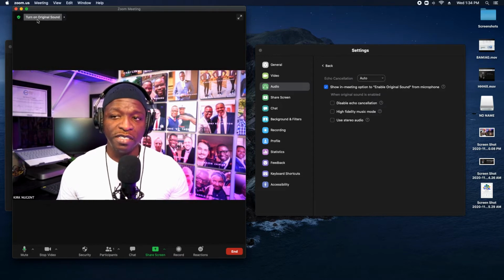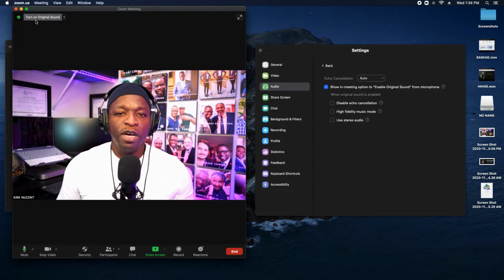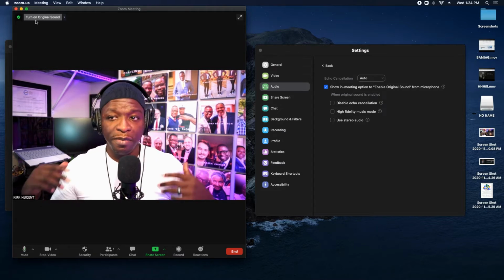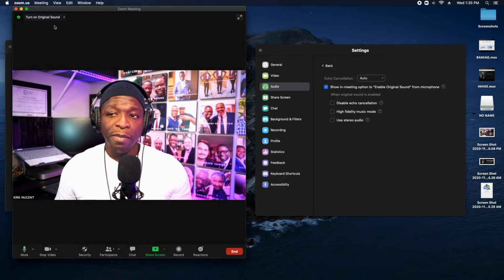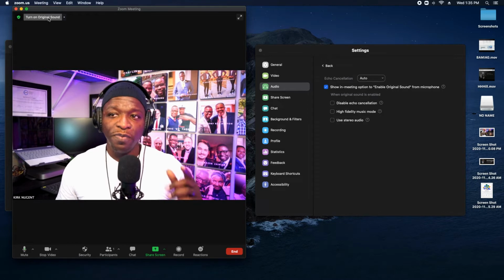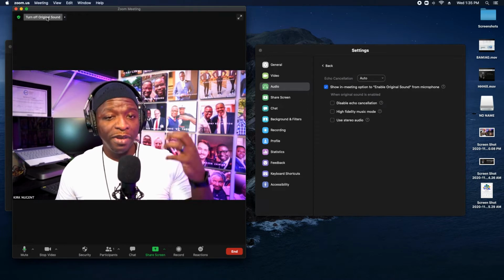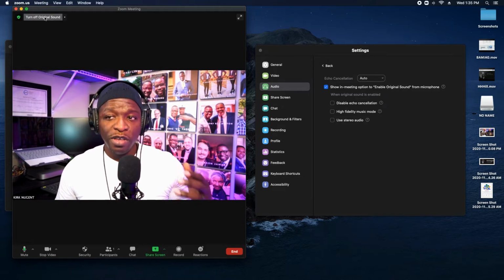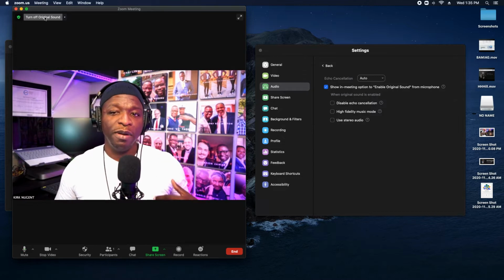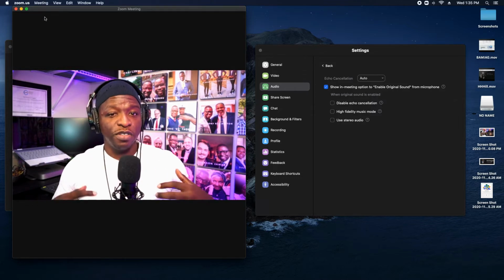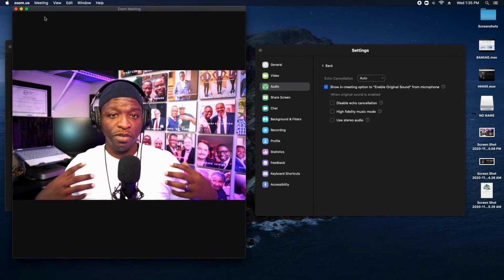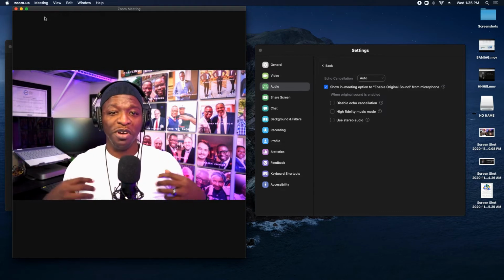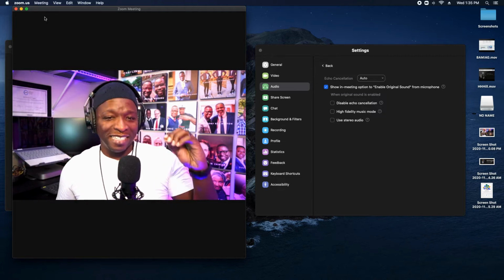But right now you see that it's saying turn on original sound. Well, it's not on right now, at least not in Zoom. It is on in the screen recorder that I'm using, but it's not on in Zoom. And so if I do that, then now it's on. So when you see it say turn on original sound, you click the button and it turns on original sound, which means your sound, your sound from your studio, from your computer, that is the sound that people will hear.